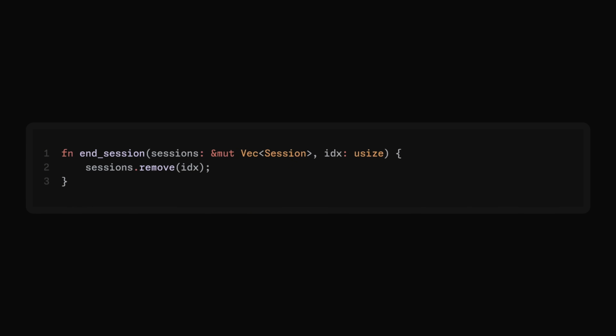Now, for the next optimization, let's switch to a different example. Imagine our service keeps track of every live user session in a vector. Every few seconds, it sweeps that vector and drops the sessions that have gone idle. Here's an optimization that 99.9% of developers never even think about. By default, remove preserves the order of the vector. That means every element after the one you removed has to slide over by one position.